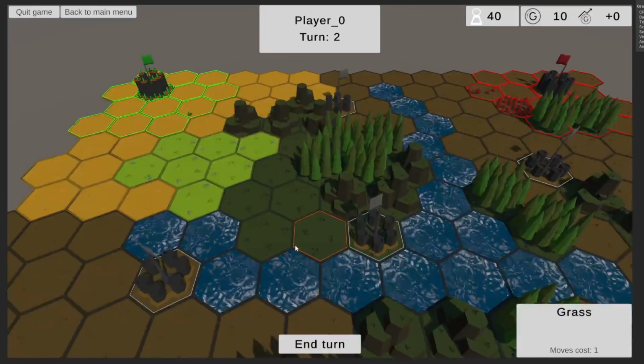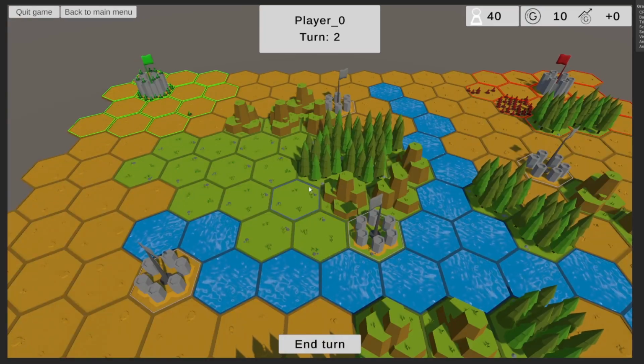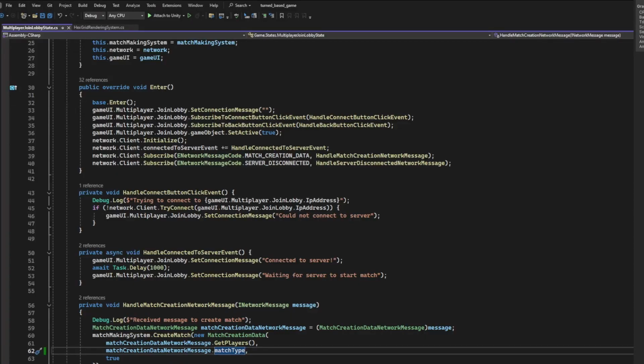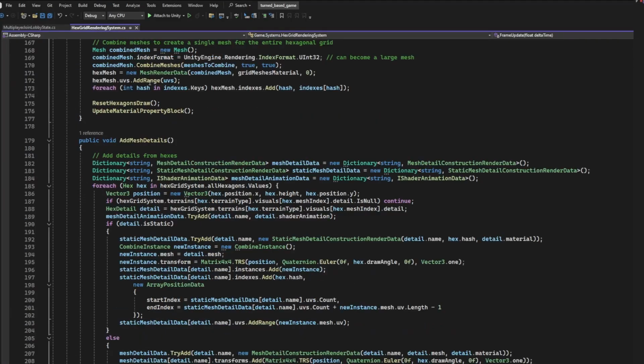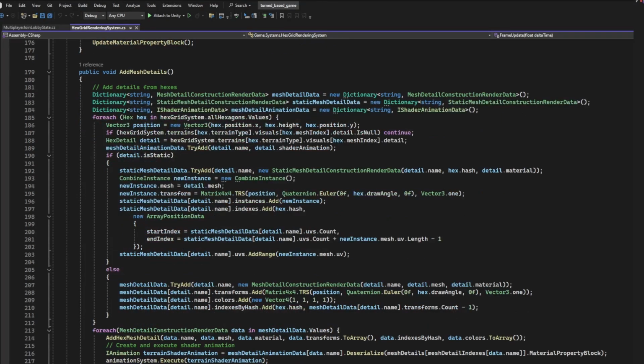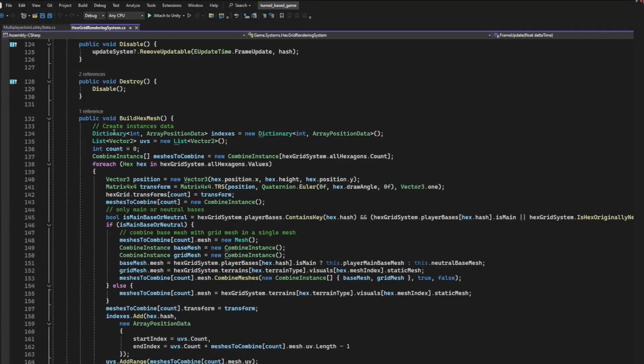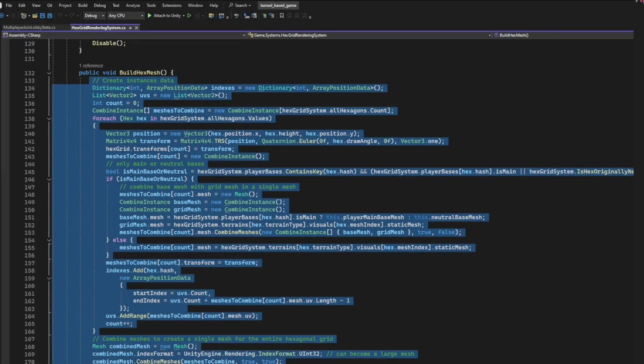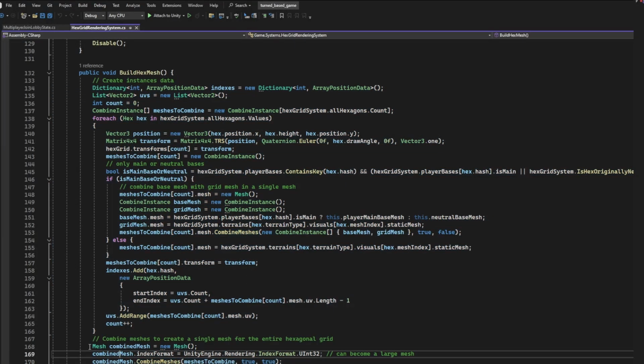So how do we actually render all these things in the scene? Let's just take a quick look at the code. We have a class called hex grid rendering system. Over here, we have two methods which are of relevance for us right now. We have a method for building the hex mesh. Over here, we just combine all meshes that are static, and we create a single mesh, which is going to draw most of the hexagons we see on the screen, all of those that are static, that nothing happens to them.